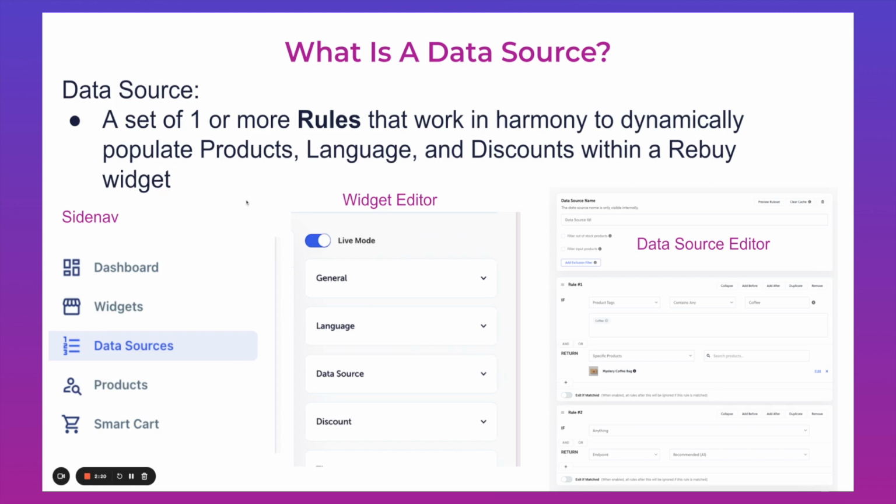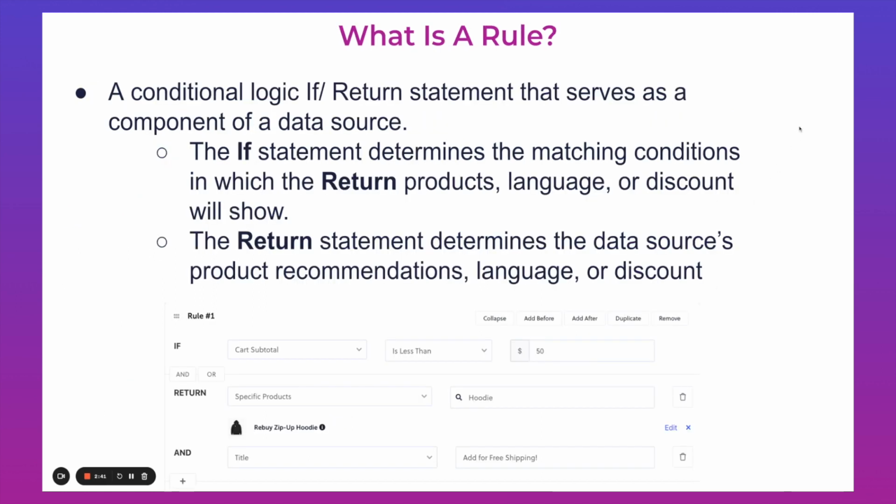What you can see here are a couple of different ways that you can navigate to data sources. You'll see them on the left-hand side of the side nav. You'll also see within the widget editor, the data source that is associated with a specific widget. And then you'll also see here, this is the data source editor for a specific data source that we have clicked into. Now, what is a rule?